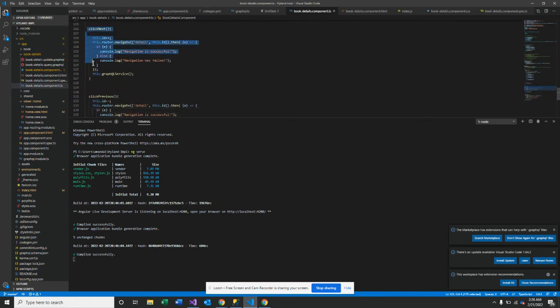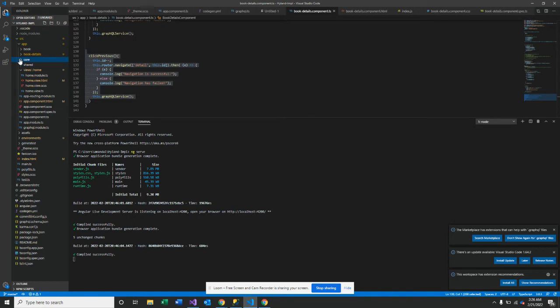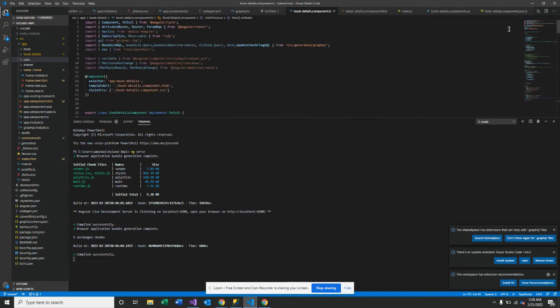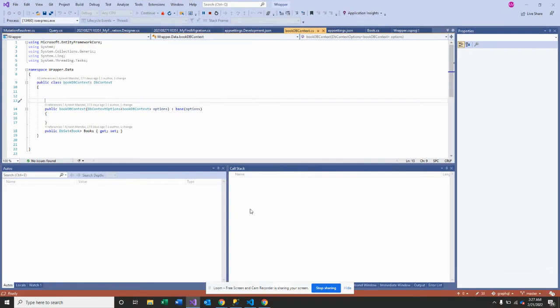Next button: when a user clicks on the next button, then this code segment is getting executed. When the user clicks on the previous button, then this code segment is executed. Yes, essentially this is the code segment that is used in Angular. Now I will show you the .NET code. So the .NET code is used.